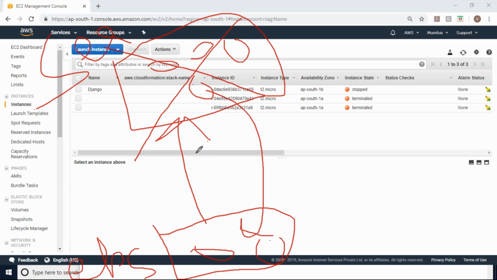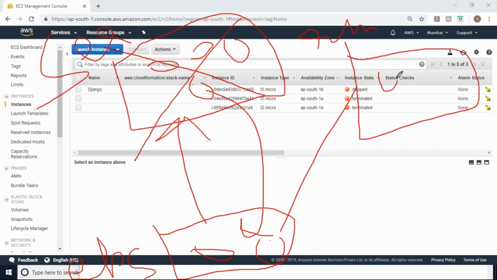I can attach the same volume to another running server, so I can access my data in this server. But that is kind of a backup purpose. If your server crashes or is corrupted, you don't need to bother about it. The same volume you can attach to any running instance, and in that instance you can access the same data. All these things I will show you practically.